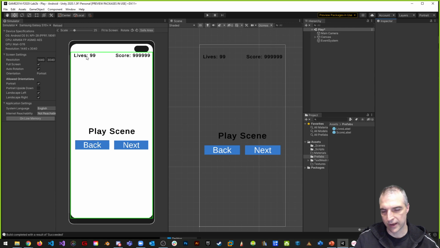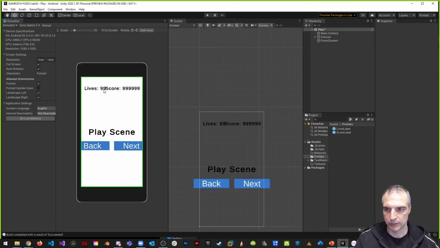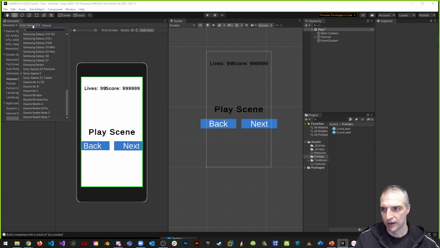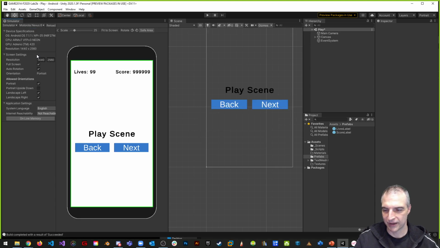So this is what it looks like with a Samsung Galaxy S10. How about a Sony Xperia Z? Okay, whoa, what the heck? I pinned it to the middle, so what is going on? Well, the Sony Xperia Z is really small compared to the Samsung Galaxy S10. What about other devices like a Motorola? Let's go to the Motorola Nexus 6. Well, that looks okay. The layout changed a little bit, but it kind of looks okay.